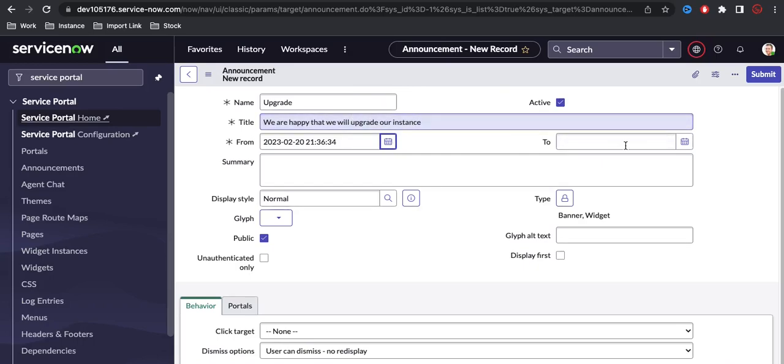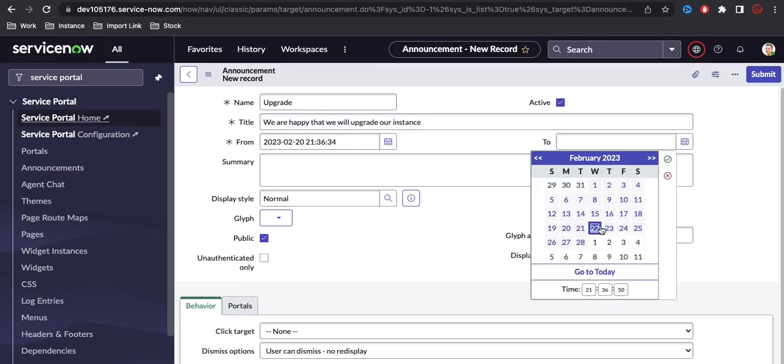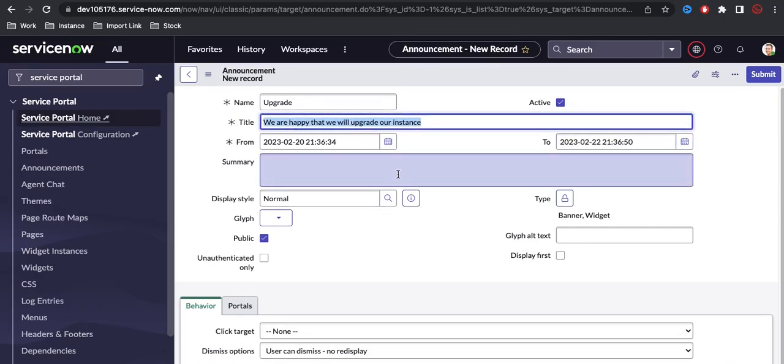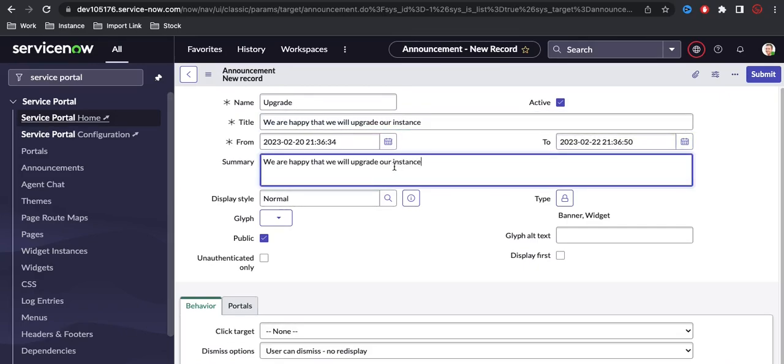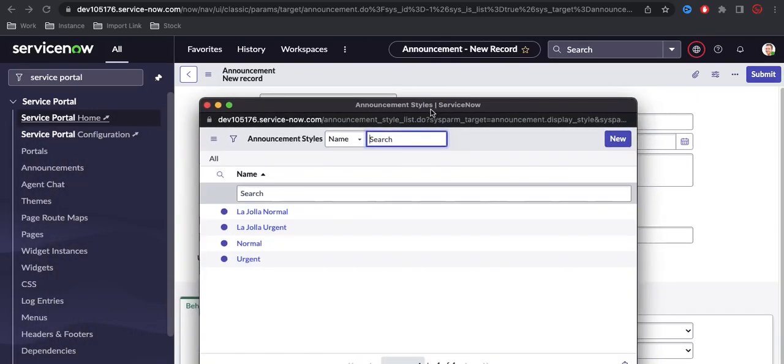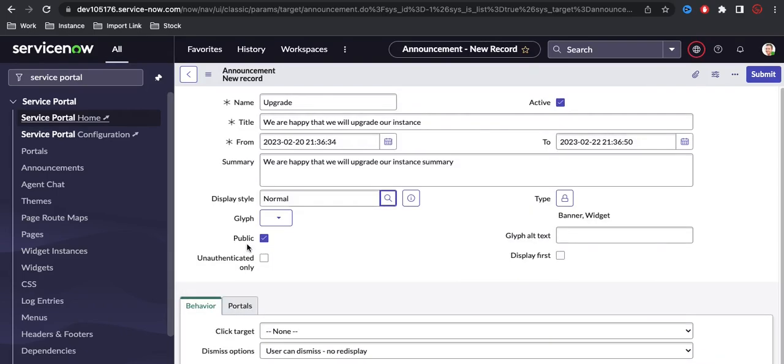Then we can say that it will be available until tomorrow, and then we'll copy this title. Maybe we can put any summary. So let's say summary. I'm just putting that summary in details. And then we have a display style. If you open the display style, these are the styles available. You can create your own style if you want, or else you can say normal or urgent. If you put normal, it will be blue color. If you put urgent, it will be in red color. So we'll say normal.